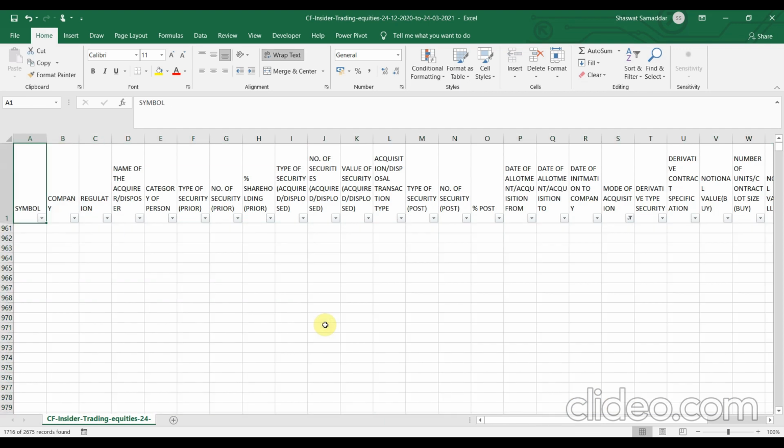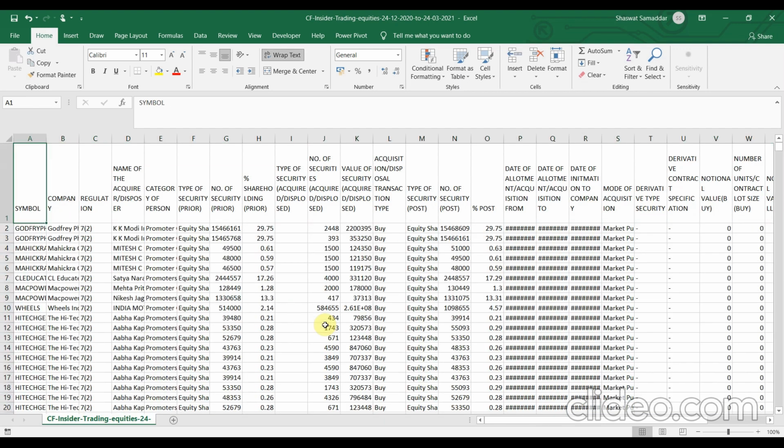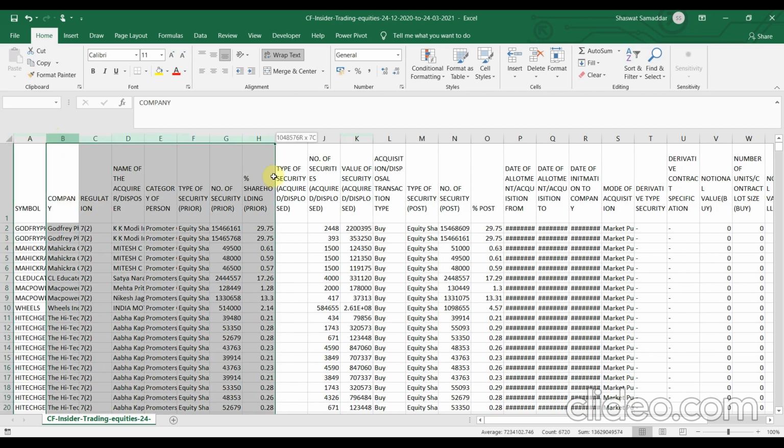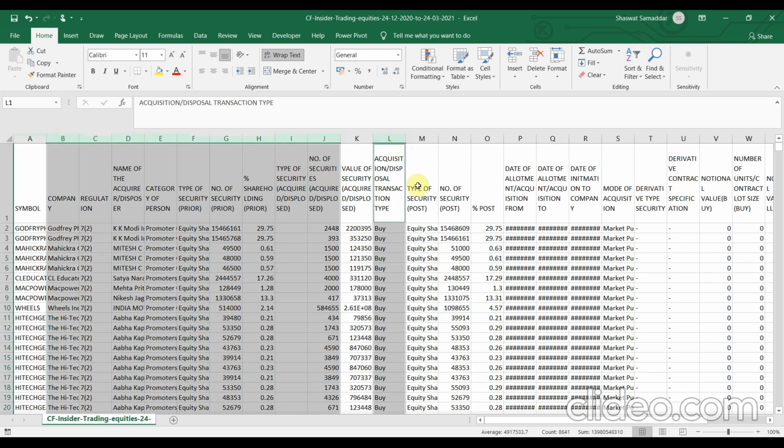Okay, so once we have done that, we can remove the filters. We don't need them anymore right now. Now, before starting the analysis, we need to delete some columns. We only need two columns to take our analysis further. That is the value of security column and the symbols column that have been highlighted right now. We do not need any other column that is present in the Excel sheet. So let's just delete all the columns except those two.